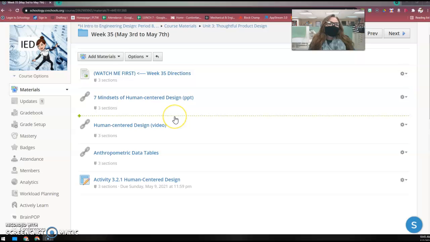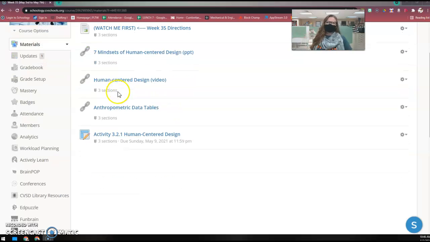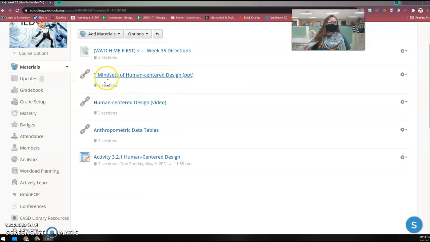I'm going to quickly go over the directions for this week, the assignments, and all of the other links that you see on the screen. So, you've turned in part 2. We are done with 3.1, moving on to 3.2. Still in Unit 3, but a different chapter of Unit 3. So, we're going to be focusing on human-centered design, is the best explanation or description of it.